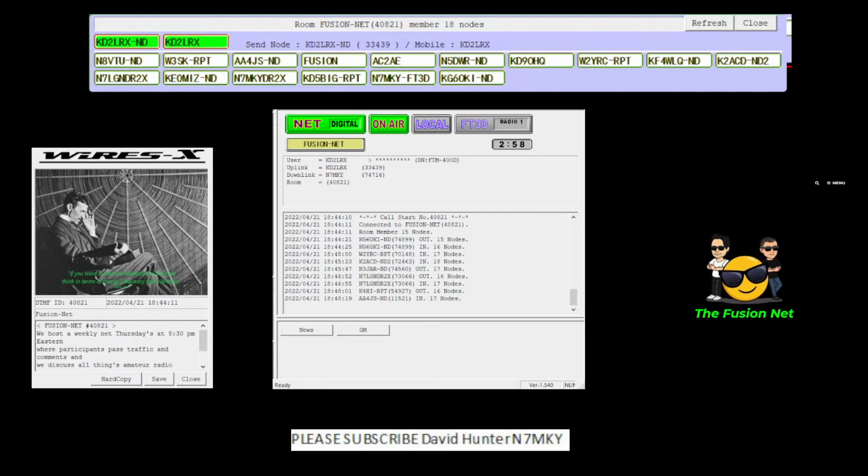KD2LRX, net control operator alongside AC2AE. FusionNet will begin at 9 p.m. in just about 12 minutes or so. We normally do check-ins, or early bird check-ins, I should say, at 8:30 p.m. Eastern. However, for tonight and tonight only, we will be refraining from those and starting the net at 9 p.m. Please stand by. This is KD2LRX alongside AC2AE.